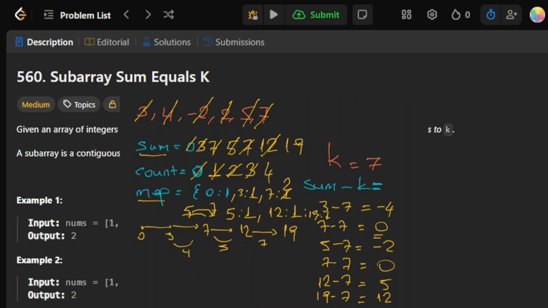And we have reached the end of the array. Our final counter is equal to 4, which is the correct number of subarrays. By checking at every single step, we can be sure we haven't missed anything.